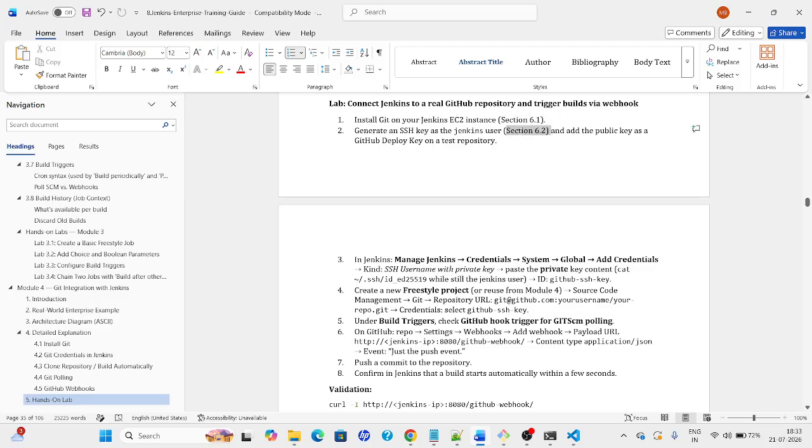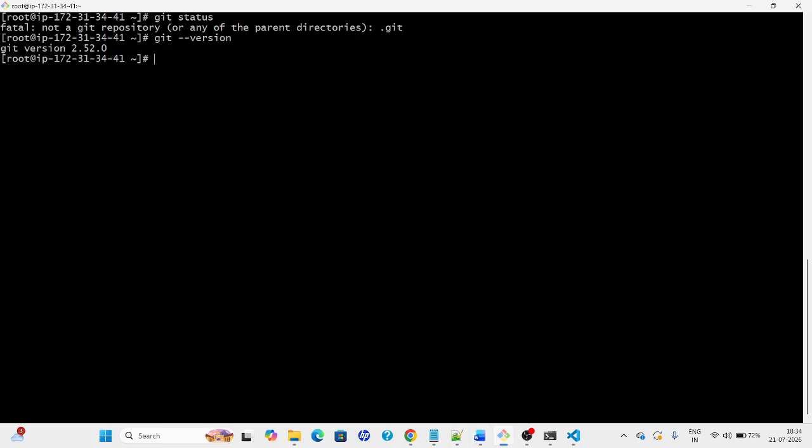I have not added section 6.2 here, because I don't want to use an SSH key. I have directly used my username and password. So if you want to use an SSH key, then you can go here and add the SSH key for the Jenkins user.